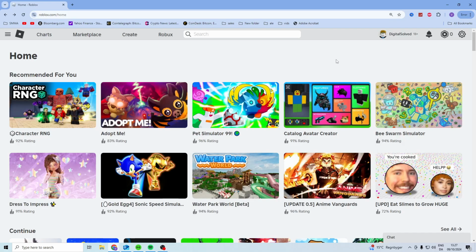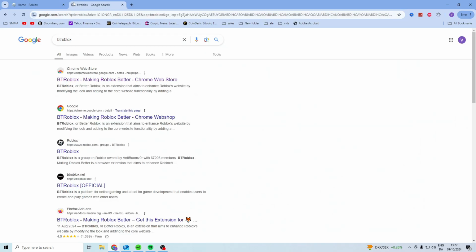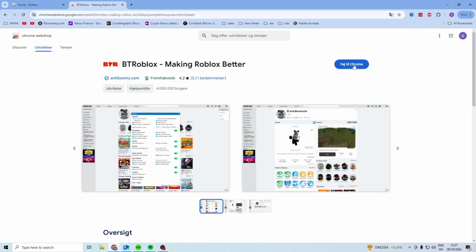In this video, I'll show you how you can wear multiple hairs in Roblox. Now what you want to do is head over to Google and search for BTRoblox and open up the Chrome Web Store. In here you're gonna add this Chrome extension, and don't worry, it has 4 million users and it has a good rating and it's completely safe.